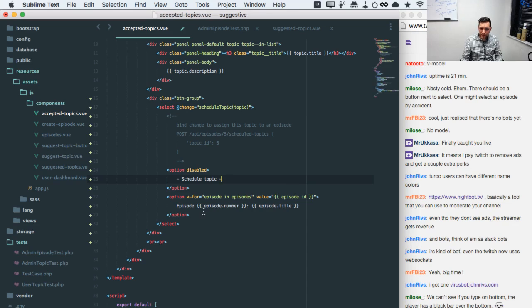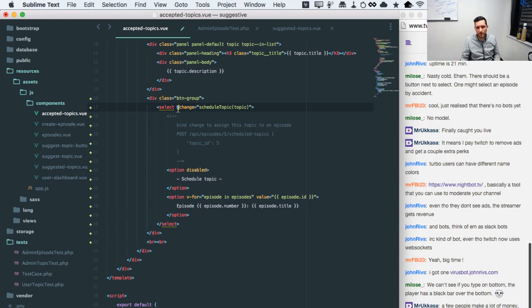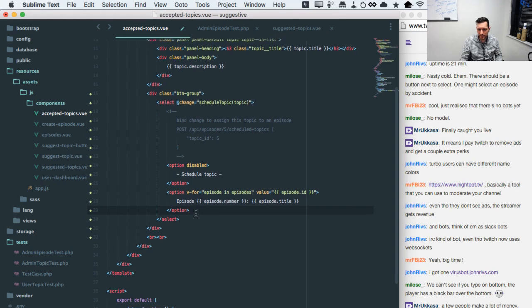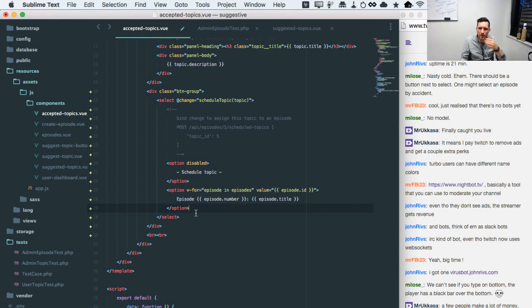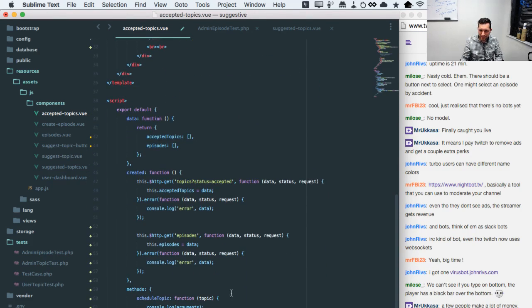So how do we get this right here? We want to get access to this particular episode, and somehow I want to know what the value of this select is. I want to be able to get whichever one of these is selected at the moment. And I don't know how to do that. So if anybody has any ideas, that would be fantastic. Somehow I want to know.